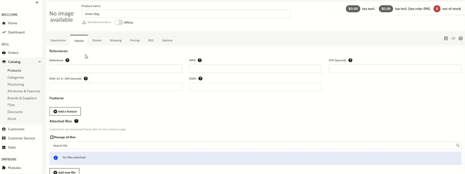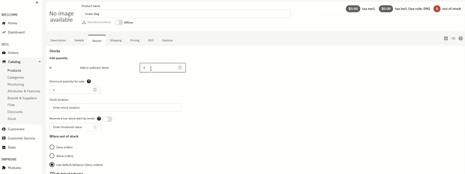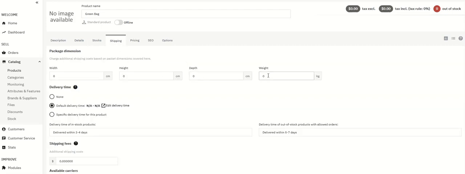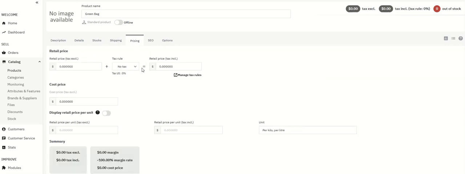And in the details tab, we put the reference for our product, which we write as ref 001. In stock, we put here the quantity. Let's say we have just one product. And then in shipping, we put here the weight of our product. The weight is in kilograms, so be careful what you are filling in.